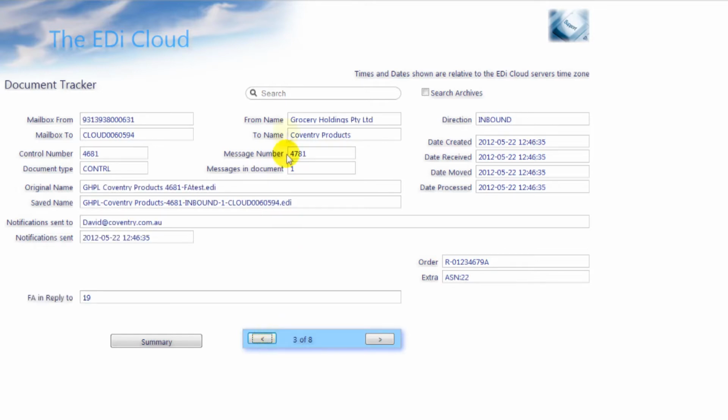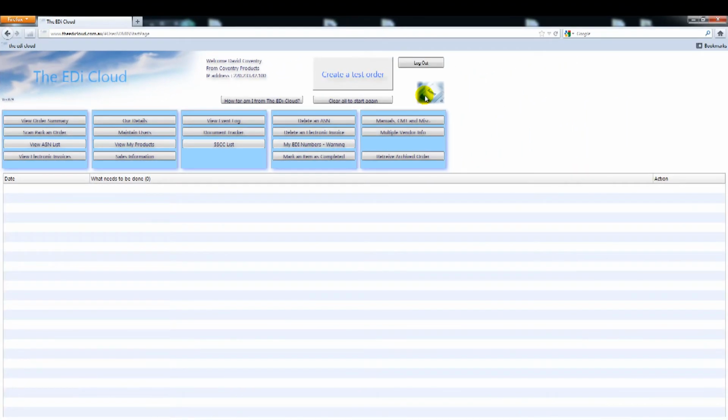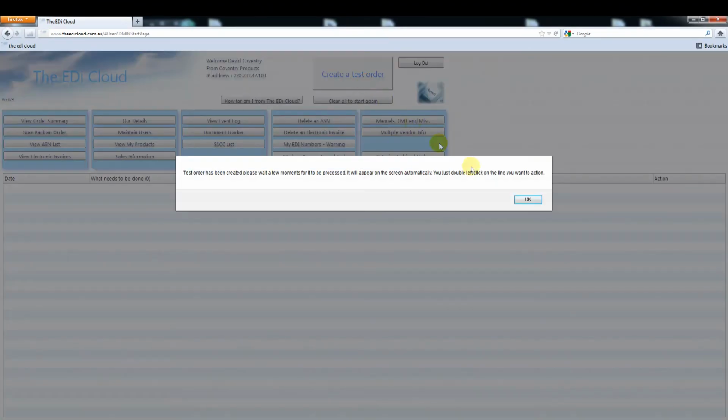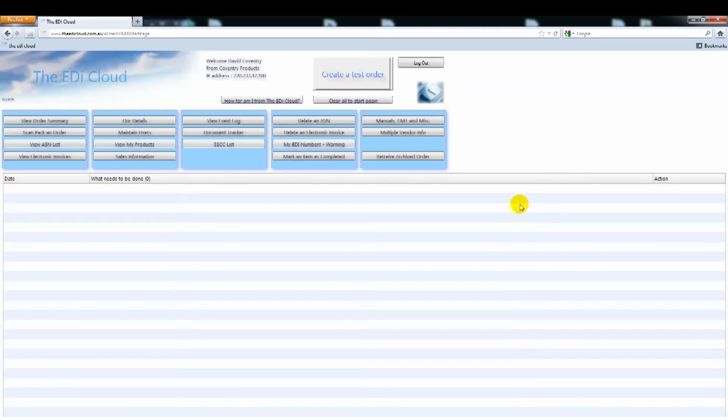You can limit the results by searching for an order, ASN, POA, or electronic invoice by using this search field here. Have a play with the rest of the buttons. Remember to use the support button if you are unsure of anything. To create a new test order, just click here and you'll receive a new order to test within a few moments. When you are finished, click here to log out. If you don't click here and leave the cloud idle, it will automatically log you out after 30 minutes.